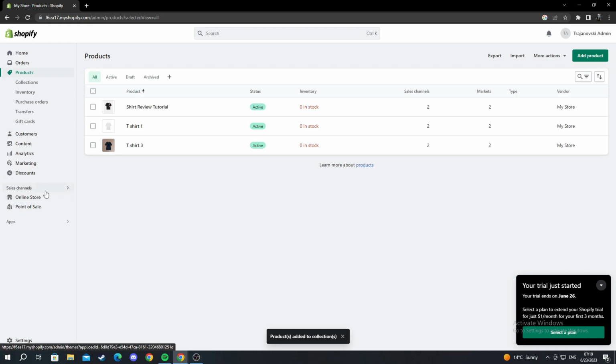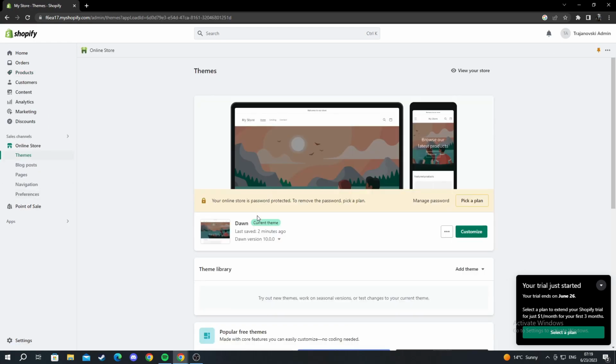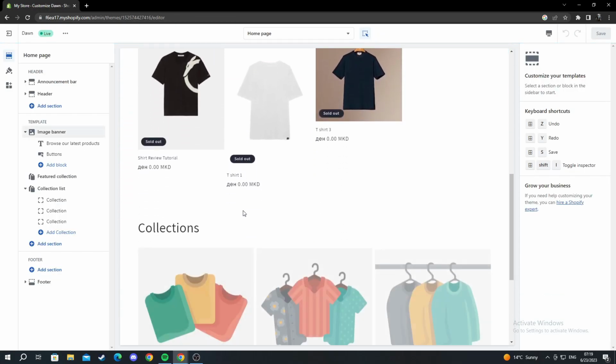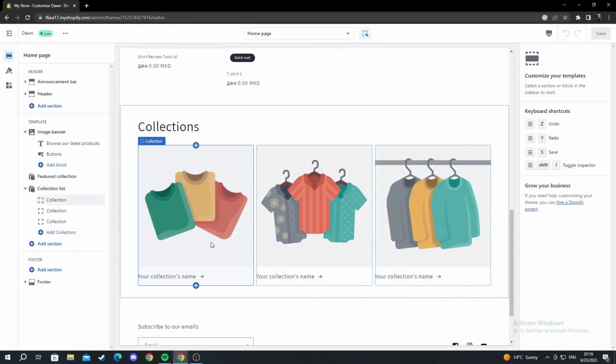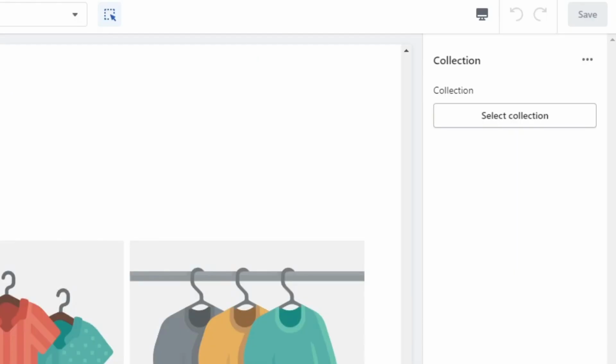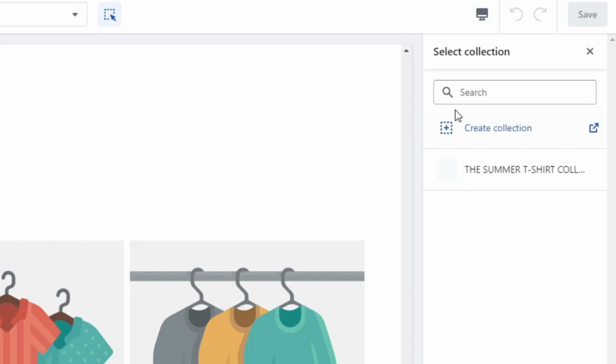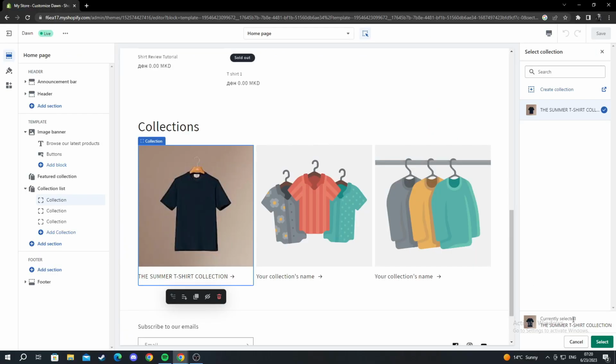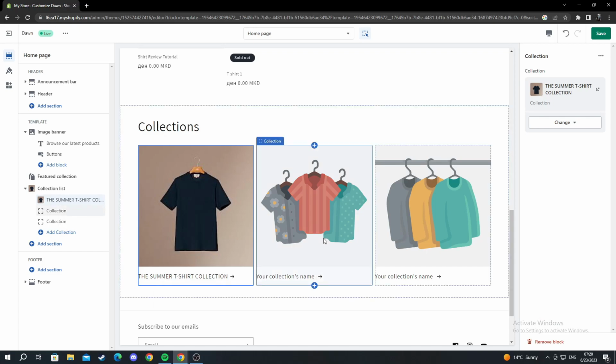After I have done this, I go back to my store. I open up the customize tab. I scroll down and I find my collection list, and I select it. And on the right it pops up a new section. It says collection, select collection. I press this and I select my collection. I confirm the selection down below, and that's it.